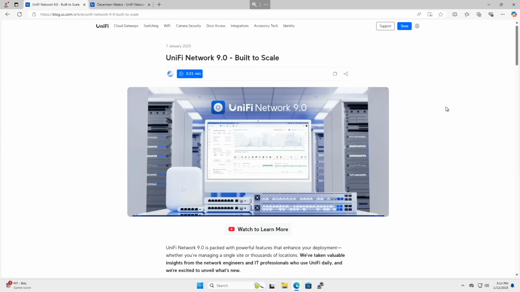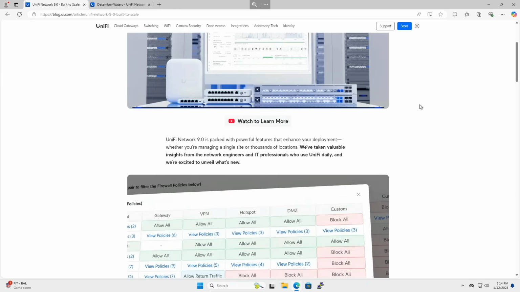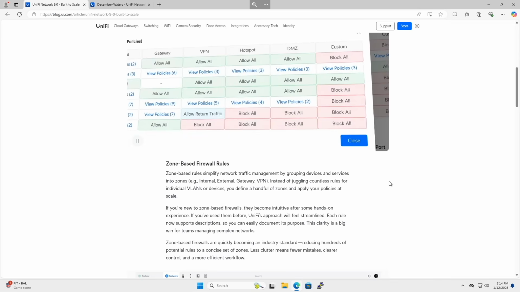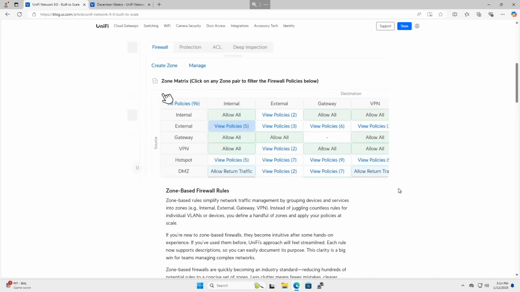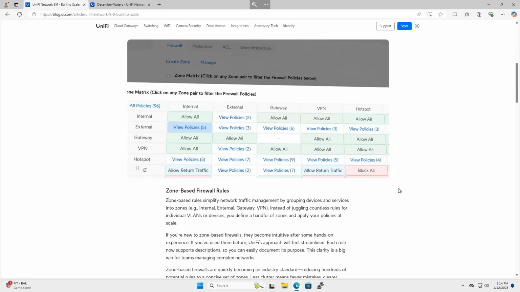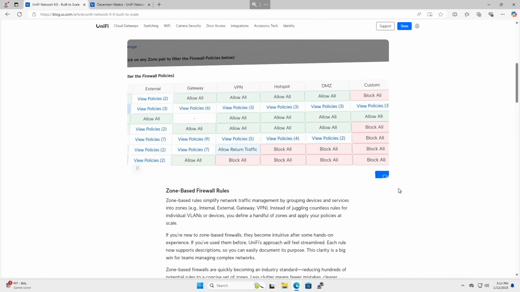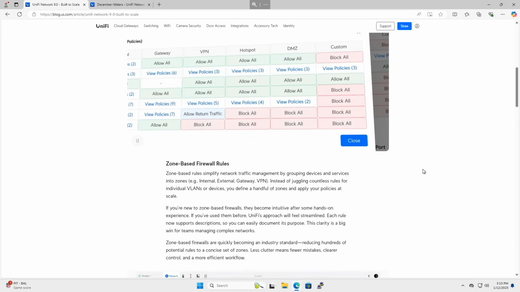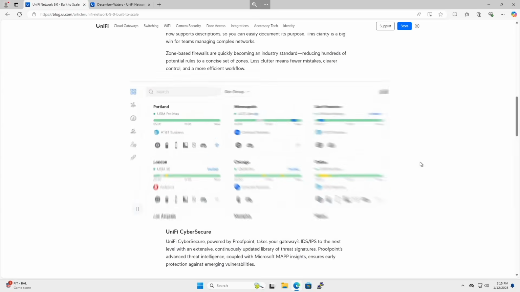So here's the Network 9.0 announcement, and first up is the zone-based firewall rules. Again, this got me crazy excited because this is something I've wanted with Unifi for a very long time. It is very, very painful for me to manage my firewall rules in the current state that they are. So this zone-based should make everything a ton better and just easier in general. So that's the biggest change for me.